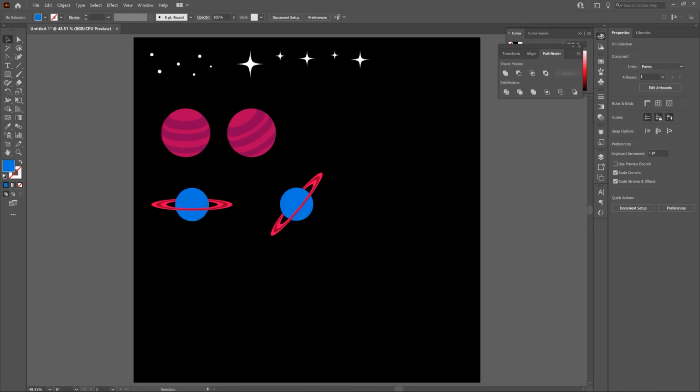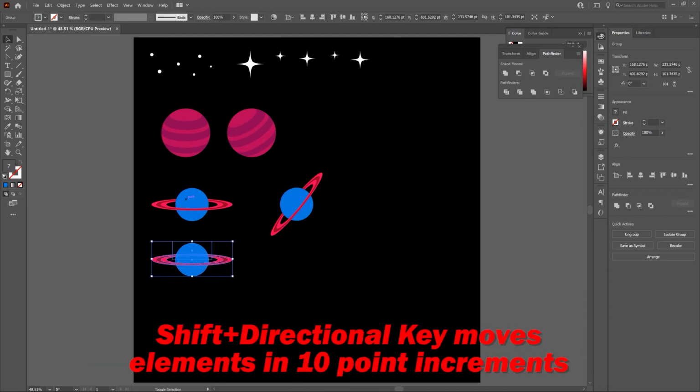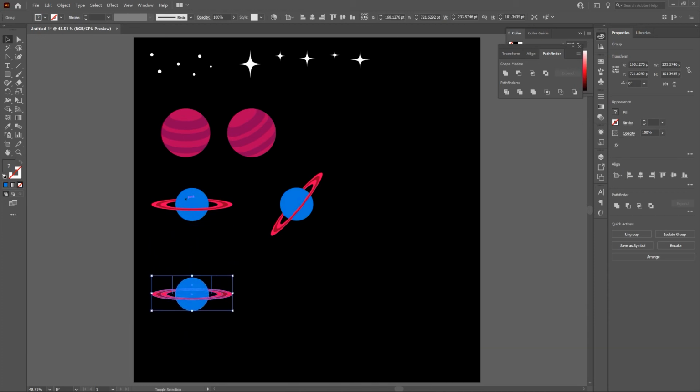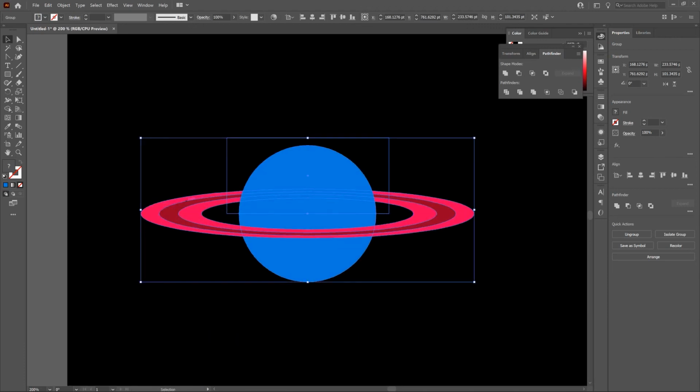What I'm going to do is select my ringed planet. I'm going to copy and paste in front. Again, Control C and Control F. I'm going to hold my shift key and arrow directly underneath. It looks pretty good right there. Let's go ahead and zoom in. And now that we've zoomed into our shape, let's go ahead and ungroup it. That way we'll have 3 individual elements to add our pen stroke to.